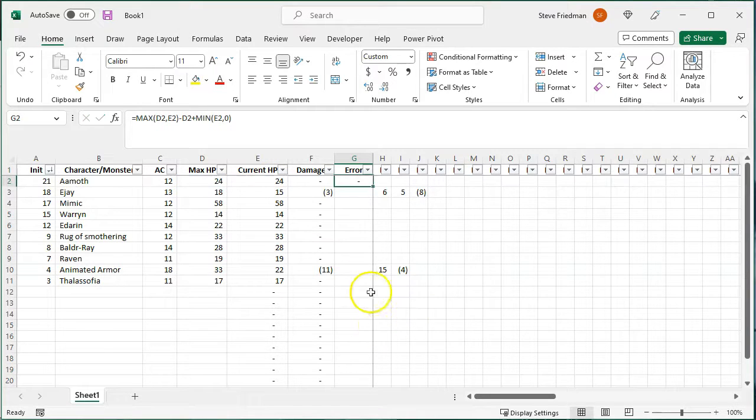And we fill this down. You can just double click on the green box here to do that, or the fill handle is its official name. And now if you take more damage than you actually have, it shows up here in this error column.